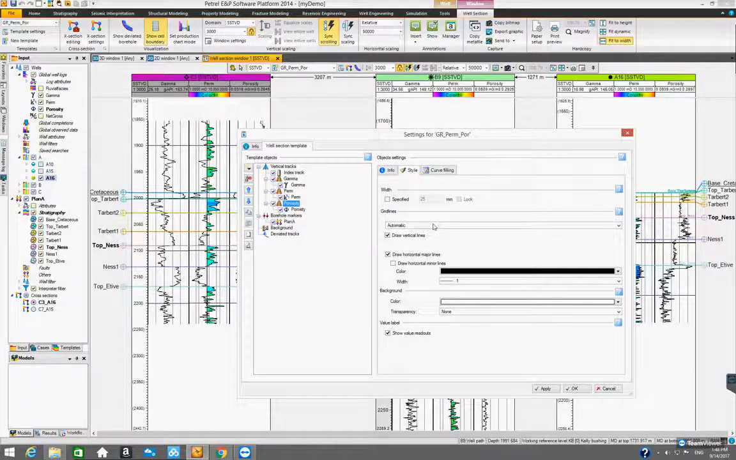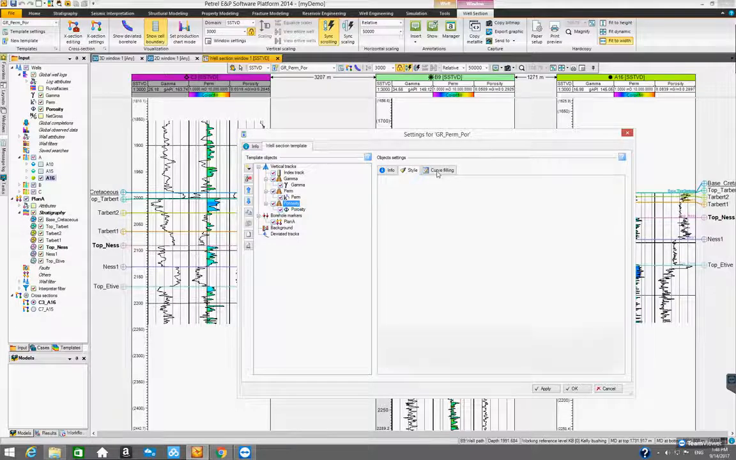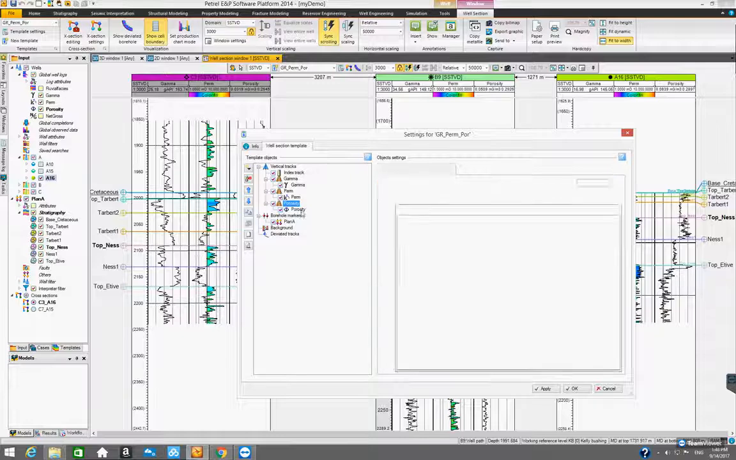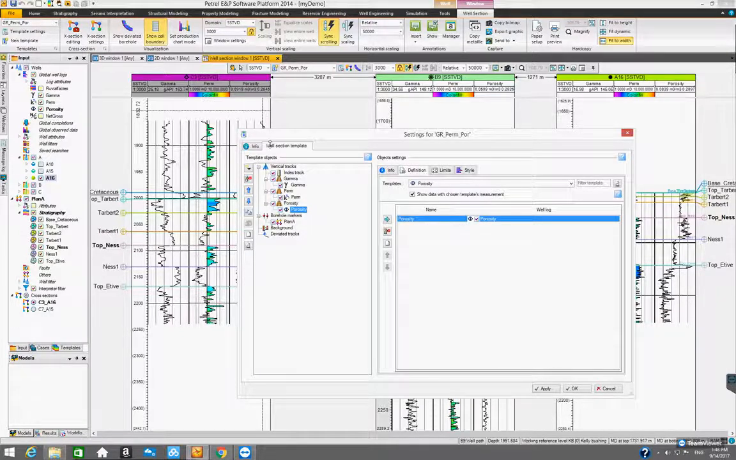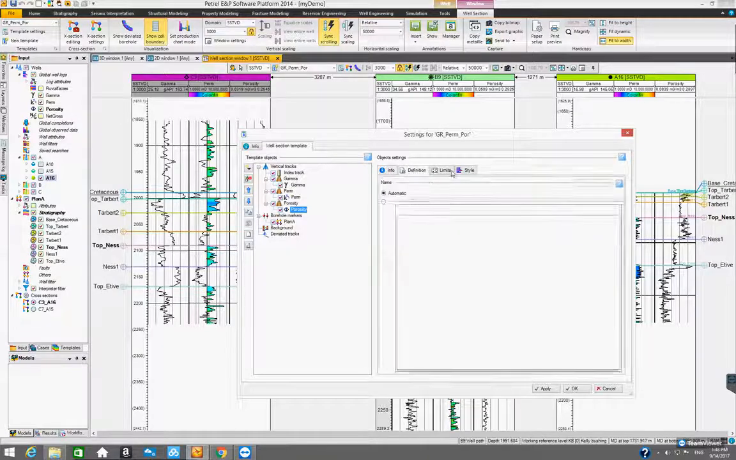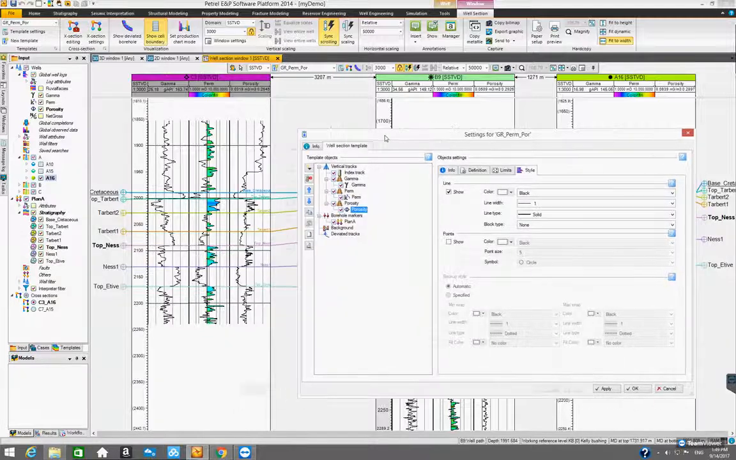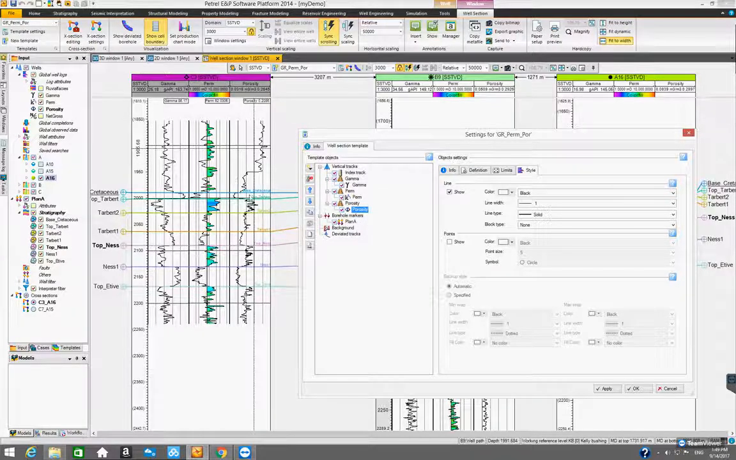For the porosity track, you have a similar style setting and also curve filling settings. Suppose I want to display the porosity curve. If I click on the porosity curve object, the curve object that's displayed in the porosity track, it will also give you the info, definition, limits, and style. And here you can control how the line is going to be displayed. Let's change some properties of porosity.